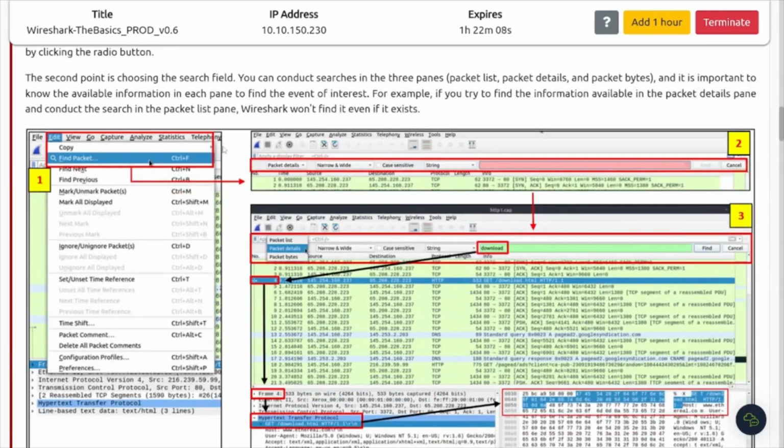The second point is choosing the search field. You can conduct searches in 3 panes: packet list, packet details, and packet bytes. And it is important to know the available information in each pane to find the event of interest. For example, if you try to find the information available in the packet details pane and conduct the search in the packet list pane, Wireshark won't find it even if it exists.